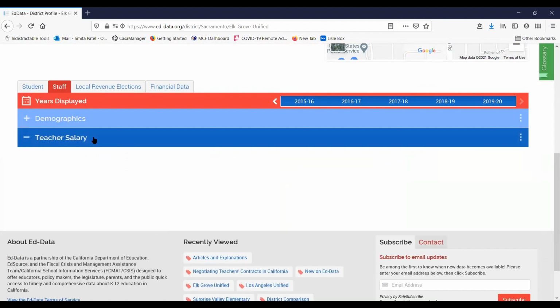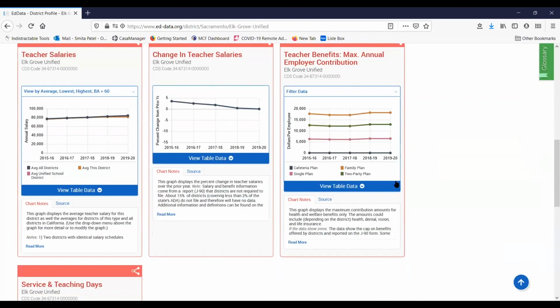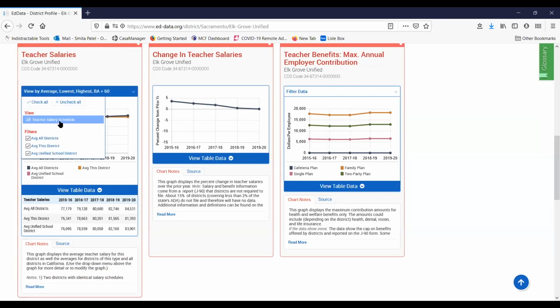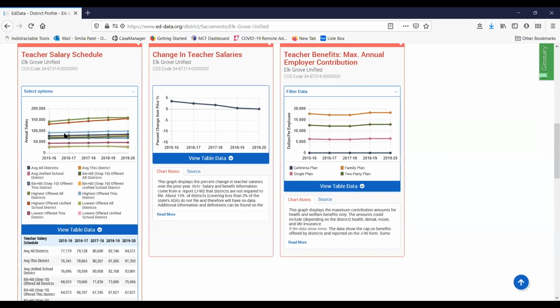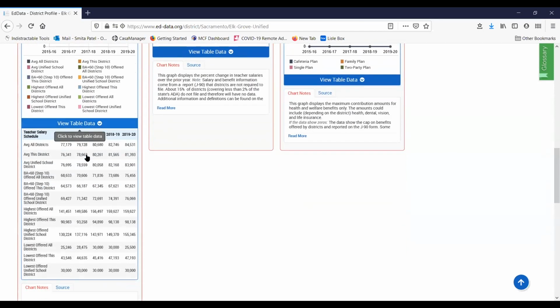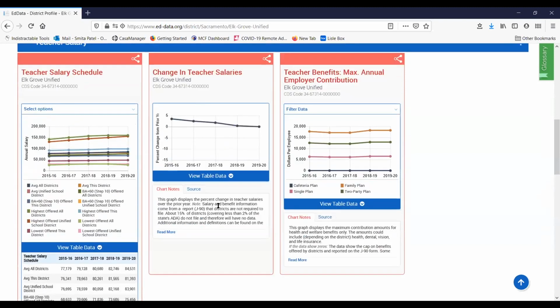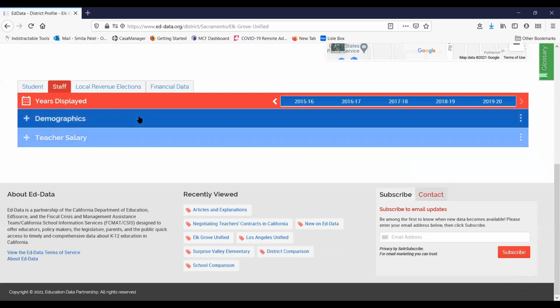Another thing you'll find on ed data is teacher salary data. This is average teacher salaries, of course, not individual teacher salaries, but if you want to see how a school district compares to others or what the average salaries are, you can get that from these graphs here. If you want to see the entire salary schedule, you can click this. And as you can see, it shows you this district, and then it shows you the average for all districts and the average for other districts of the same type. So you can sort of get a sense of how this district falls in that range.